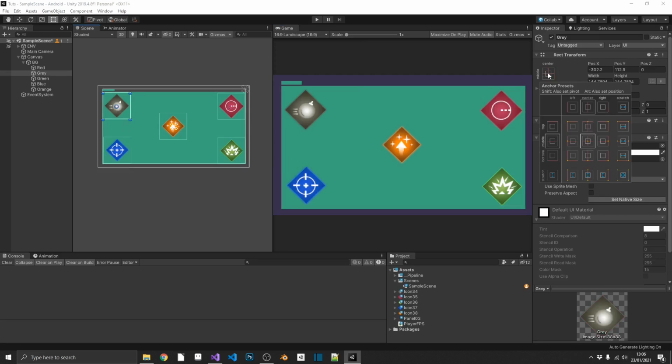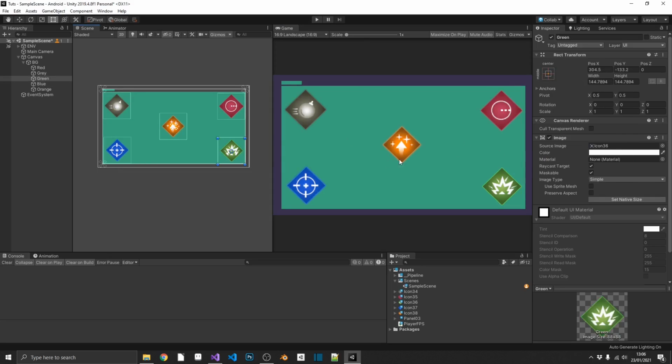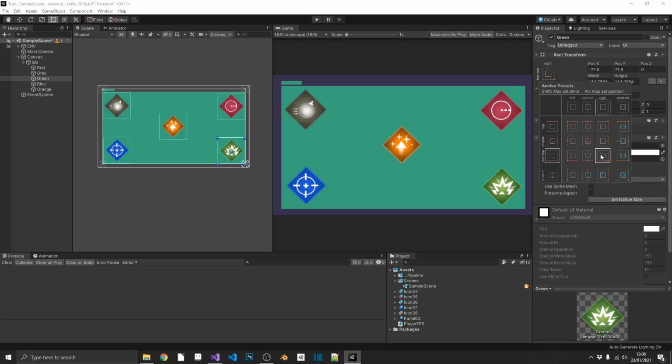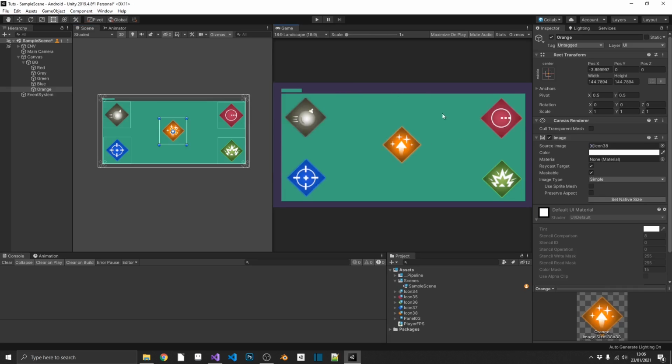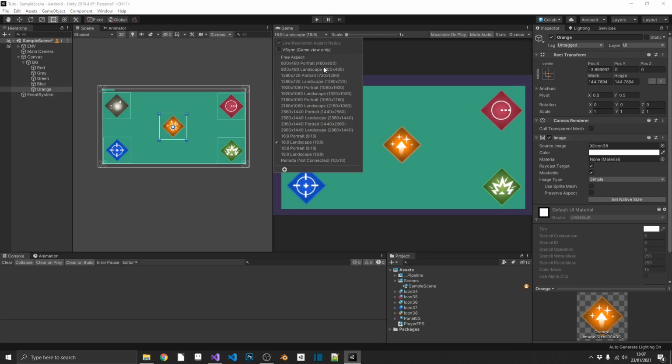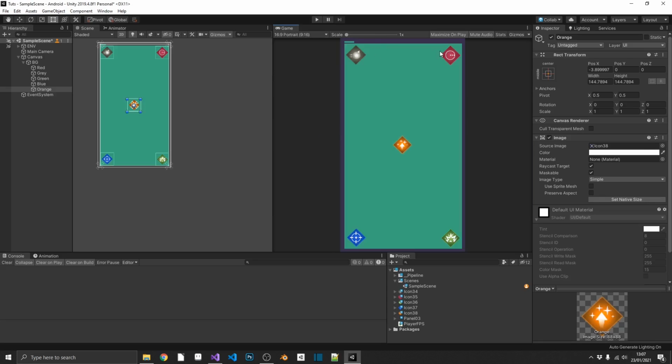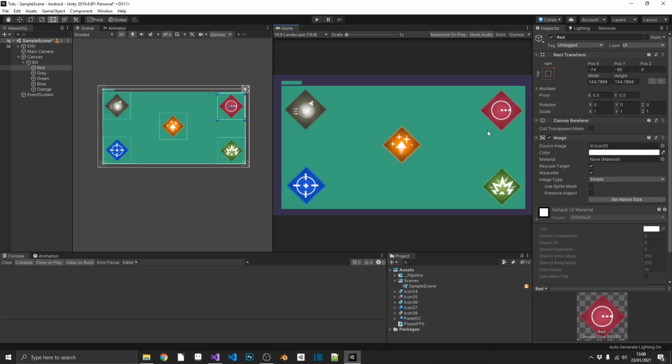We'll select the grey one. This one's going to stay in the top right. The blue one, we'll select bottom left. And then the green one, we'll select bottom right. And the orange one needs to be in the center. So now if we resize again, everything drops in and it looks like it's intended. And we can also swap to a portrait view and we'll see they still snap to their actual respective corners and the center. Now that is just the basics of positioning your UI.